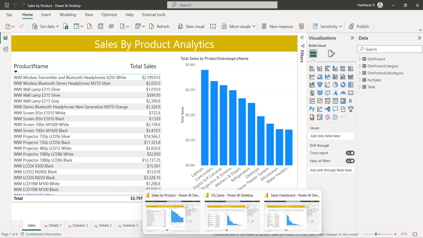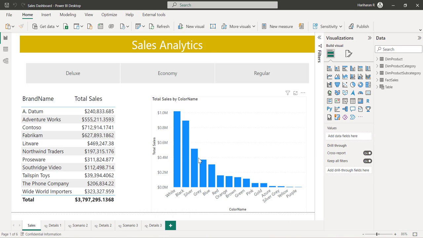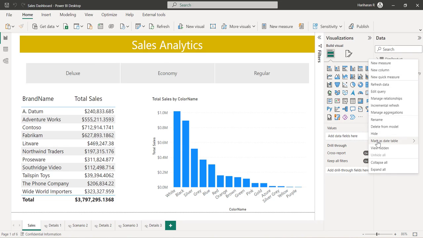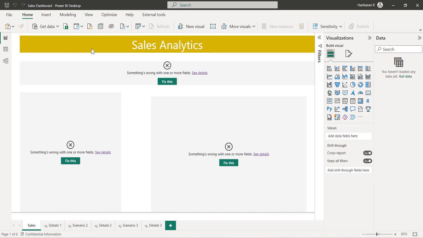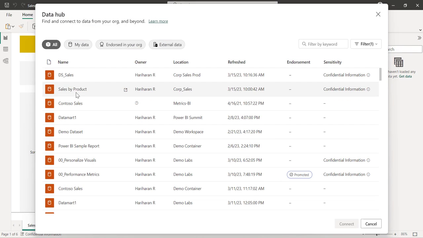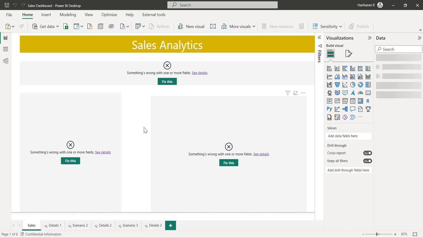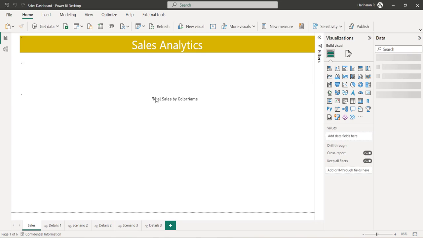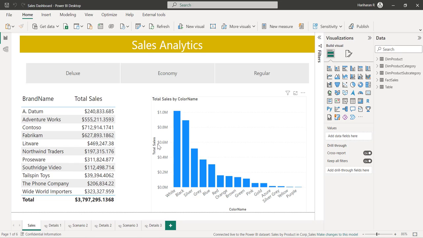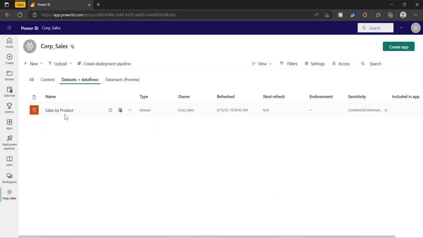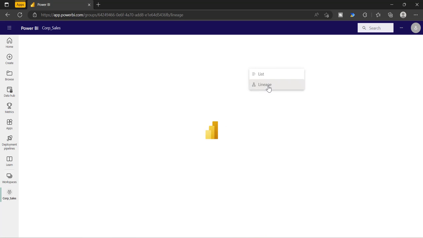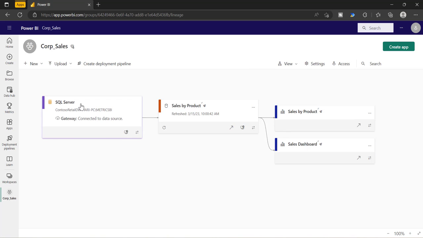I need to do the same thing on the next file, which is the sales dashboard. I have to delete all of these tables. Okay, I have deleted all of the tables, and I'm going to choose the same dataset for this report as well. Once I have selected the dataset, all the report visuals will start to render. Now I can publish this. So we have one dataset and two reports. Just to see it from a lineage perspective, this is an on-prem SQL Server dataset and two reports.